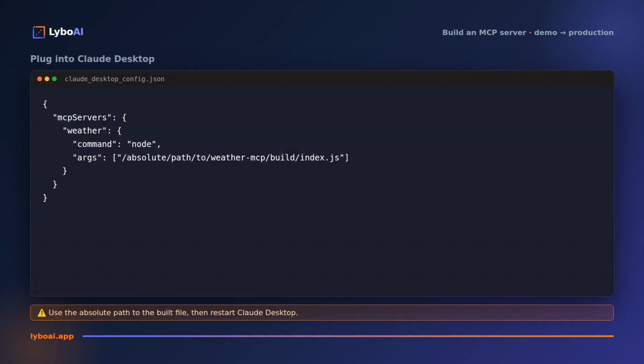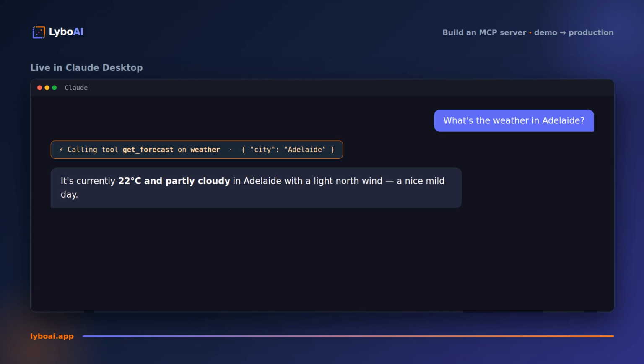Now let's give it to an actual assistant. Restart Claude, and there it is. Claude looks at its available tools, sees our description, decides this is a weather question, and calls getForecast with Adelaide as the city. Notice what happened. I never taught the model about weather. That's the whole idea of MCP.